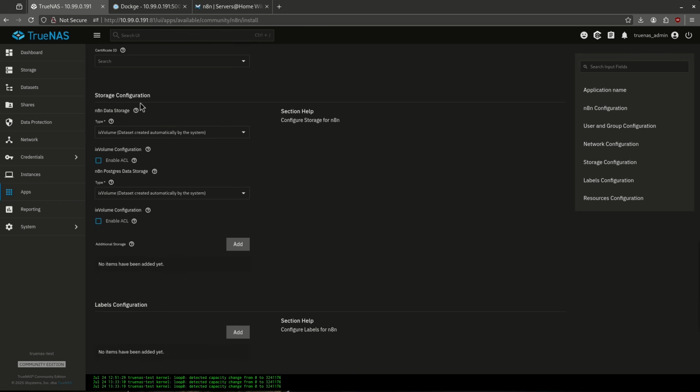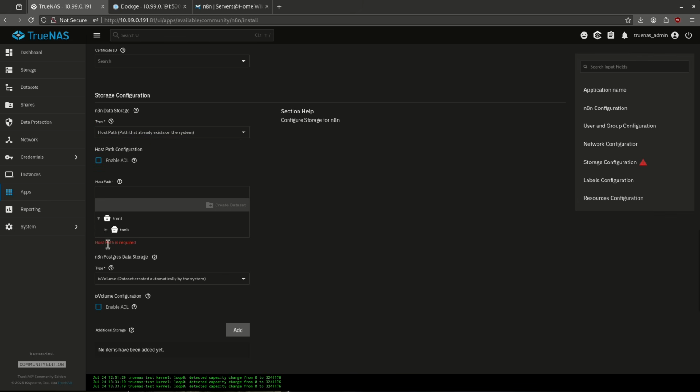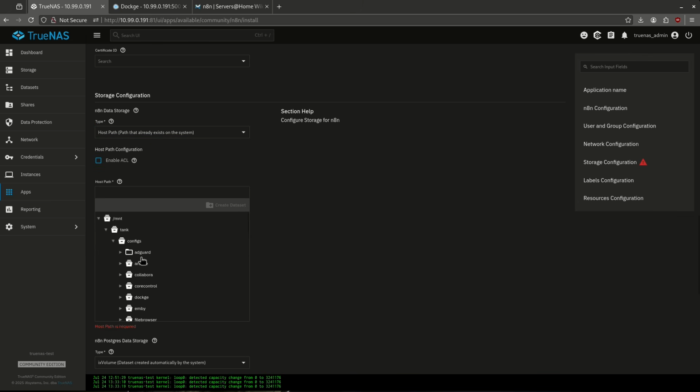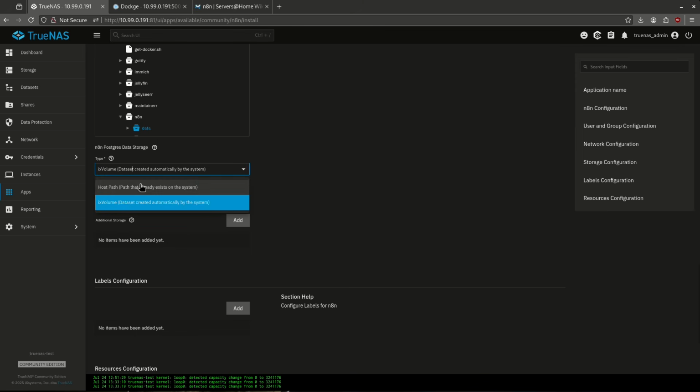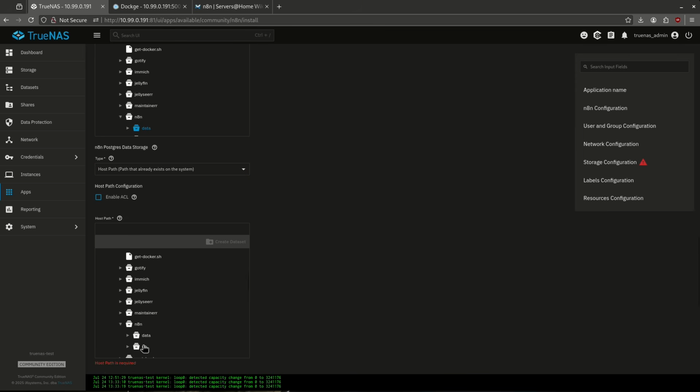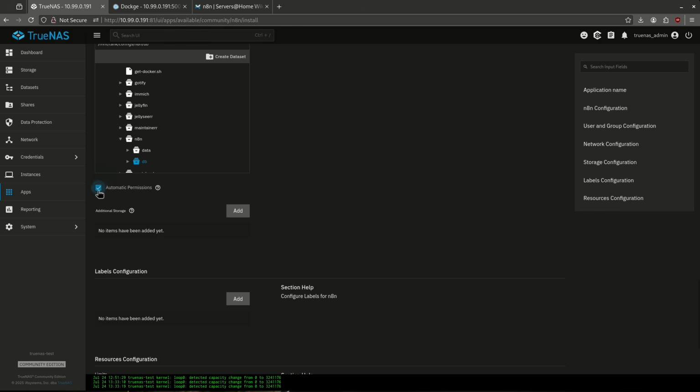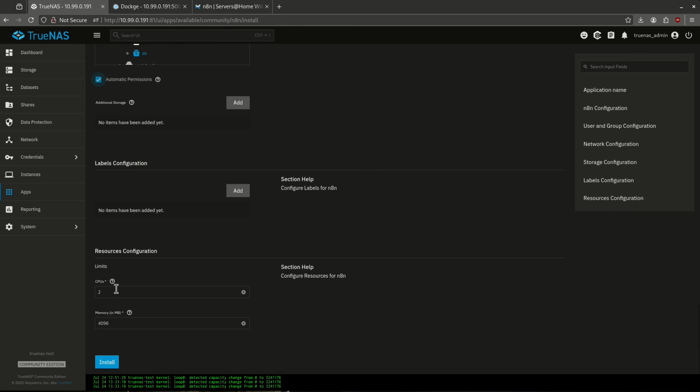For my storage configuration, I need to change both of these to host paths. So my first one is going to be for the n8n data configuration I made earlier, and select data. And for my Postgres data storage, I'm going to use host path and then DB. Click the automatic permissions checkbox. I can go ahead and add more resources if I want to, but I'm going to leave it here. If you have a lot of resources, go ahead and turn these up.